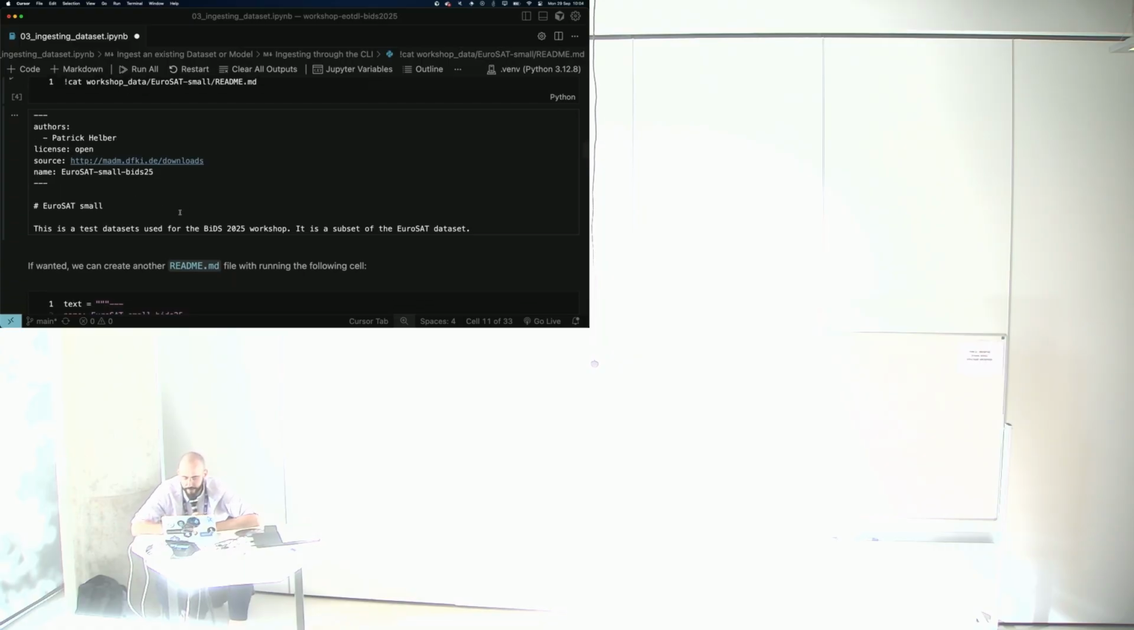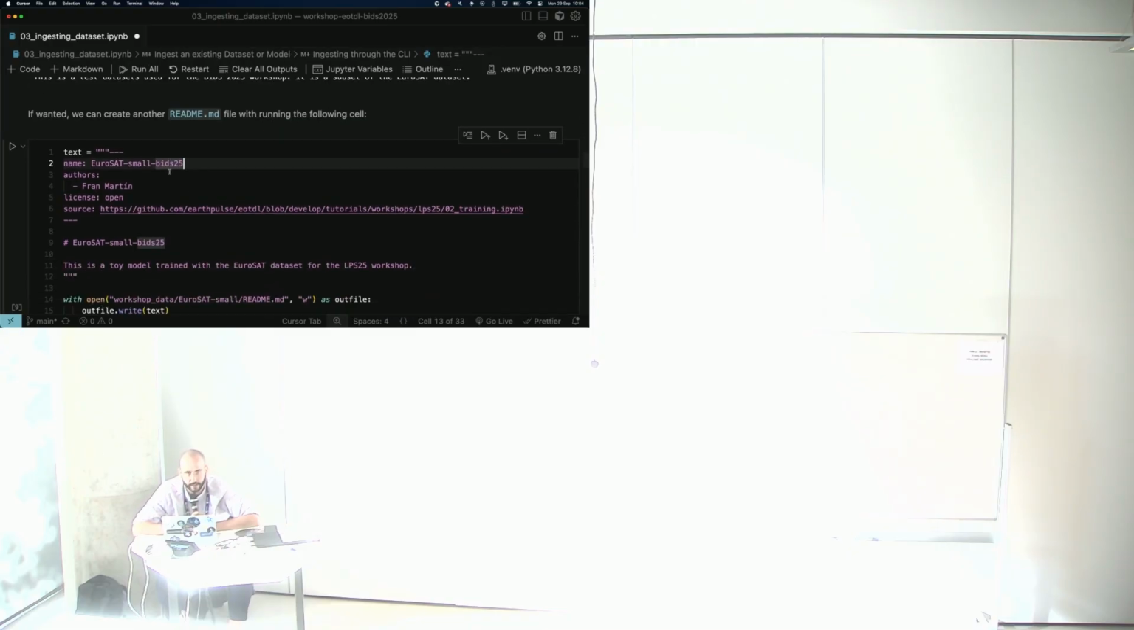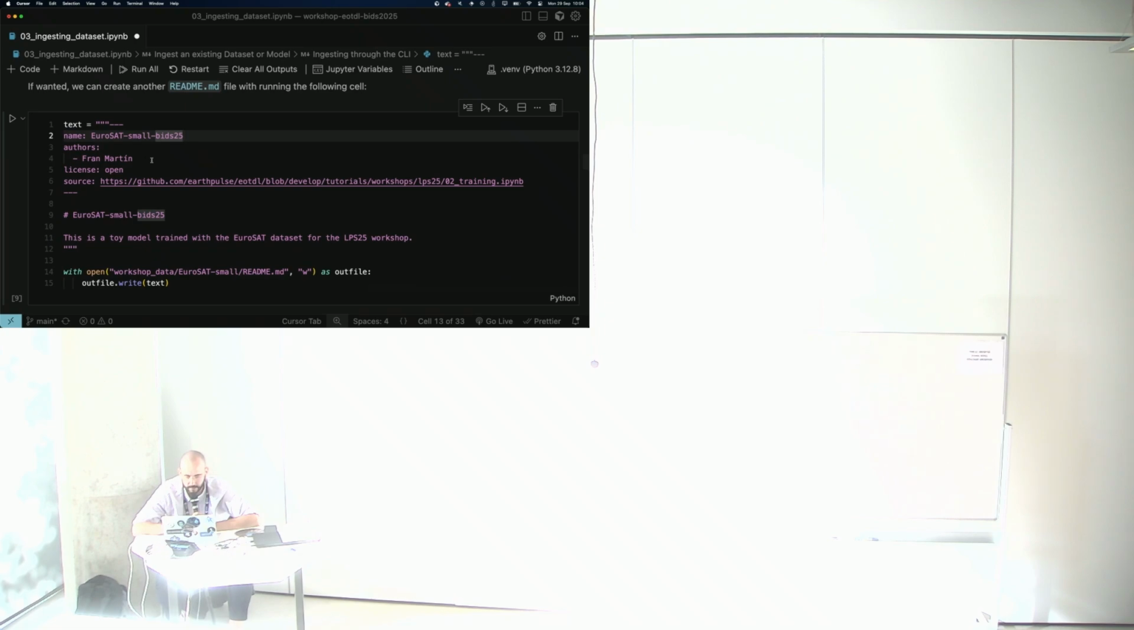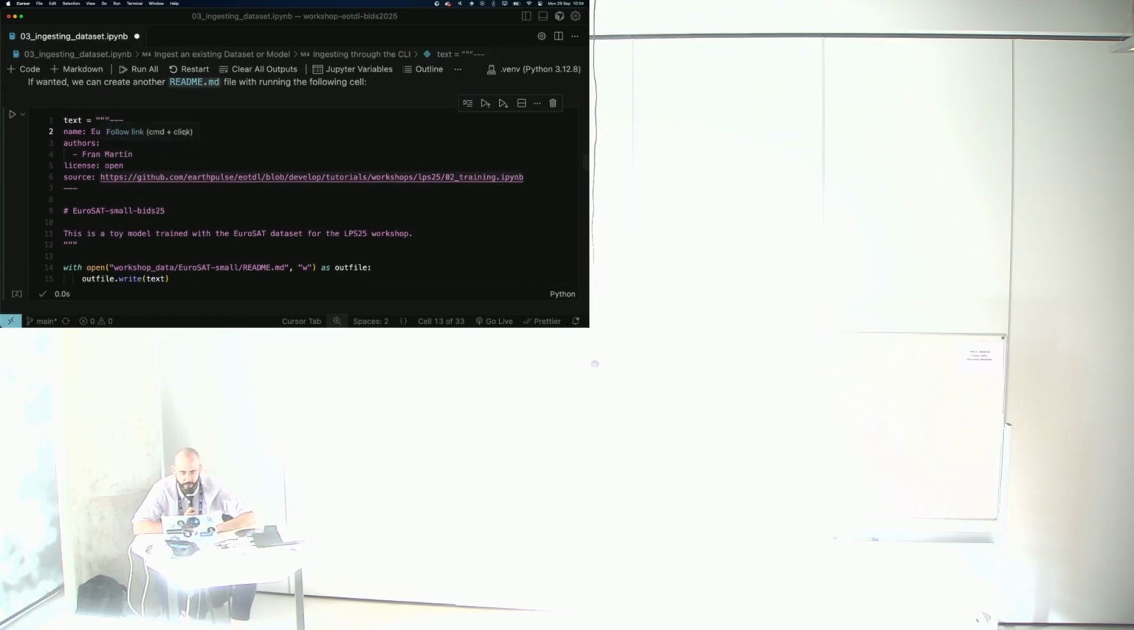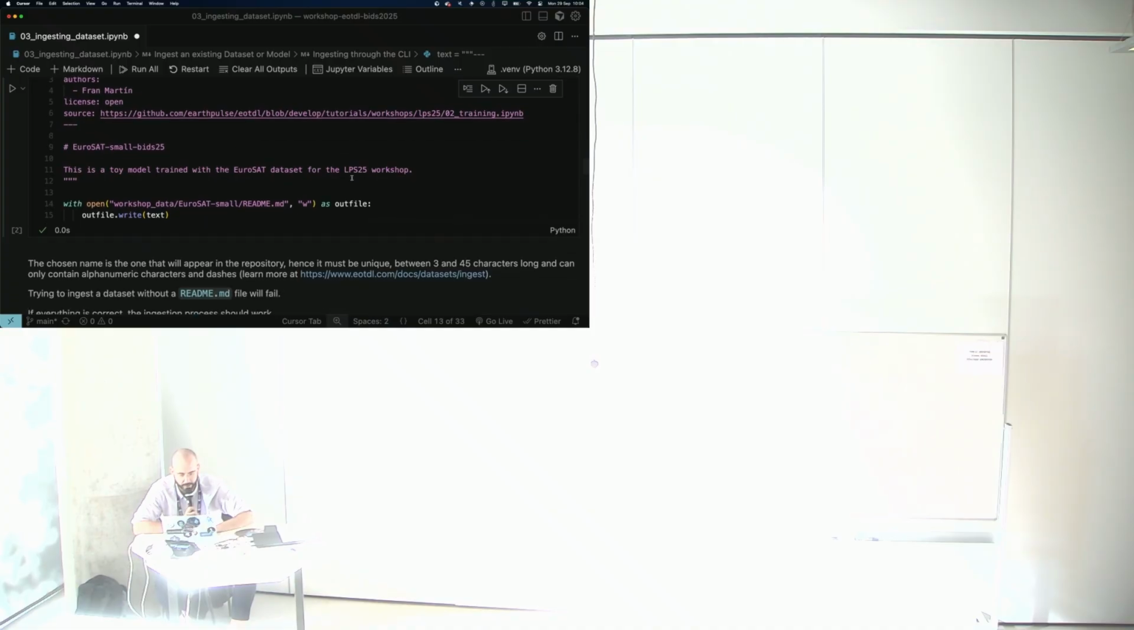Here is the description, and if we want, we can change the README file with this cell. So we have some code here. I can change it to the name, just to create another dataset. If we try to ingest this dataset again using the same name, it will use the versioning, as I mentioned before. But what I will do is change the README to ingest it as if it's a new dataset. I'll change the description here.